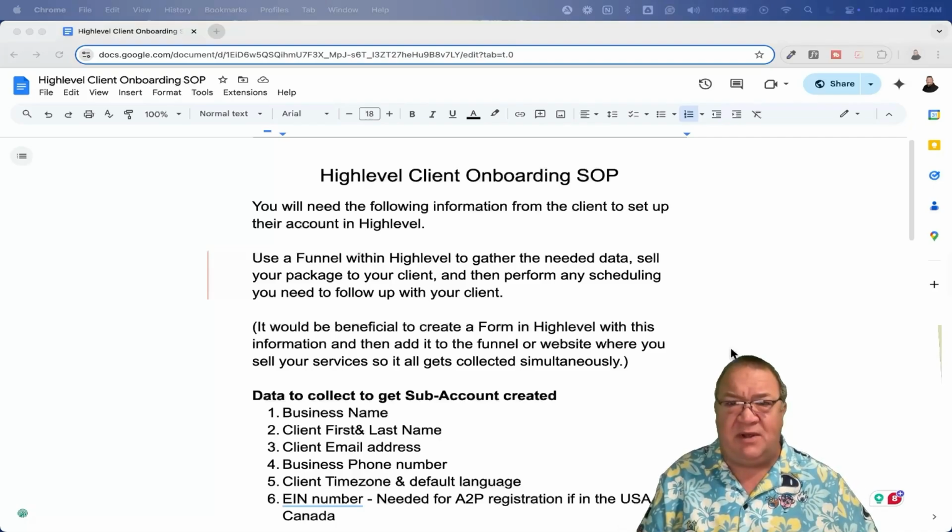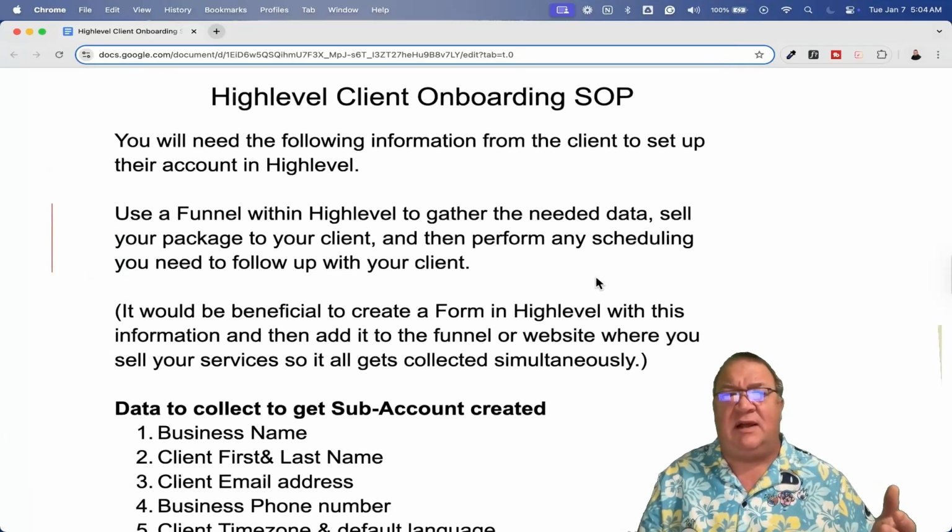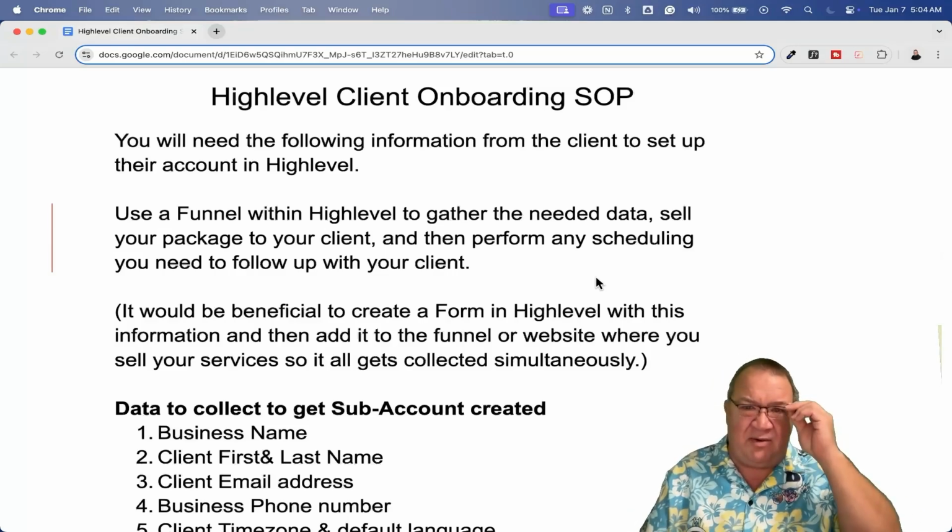So right now, what I want to do here is, this is just a simple Google document. Let me blow this up a little bit. So here we have what I call the High Level Client Onboarding SOP, Standard Operating Procedure. That comes from my military background for SOP.